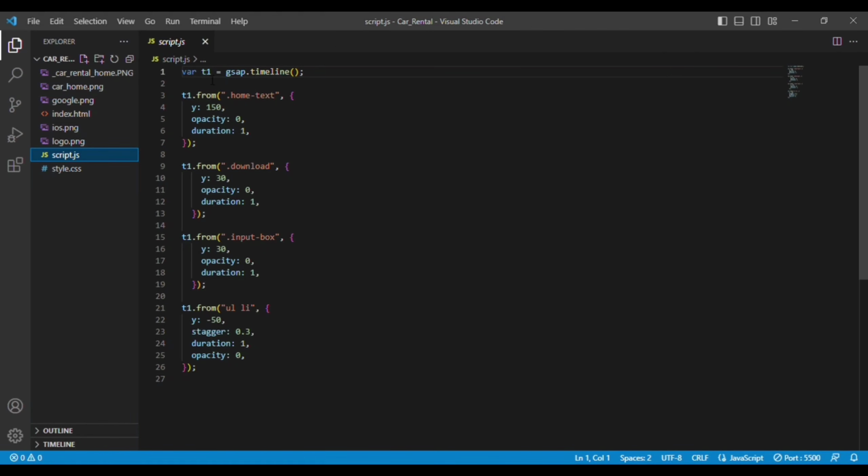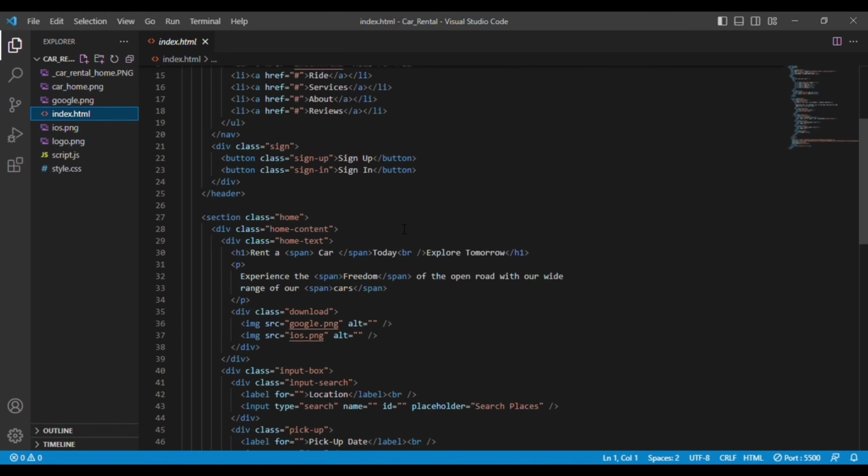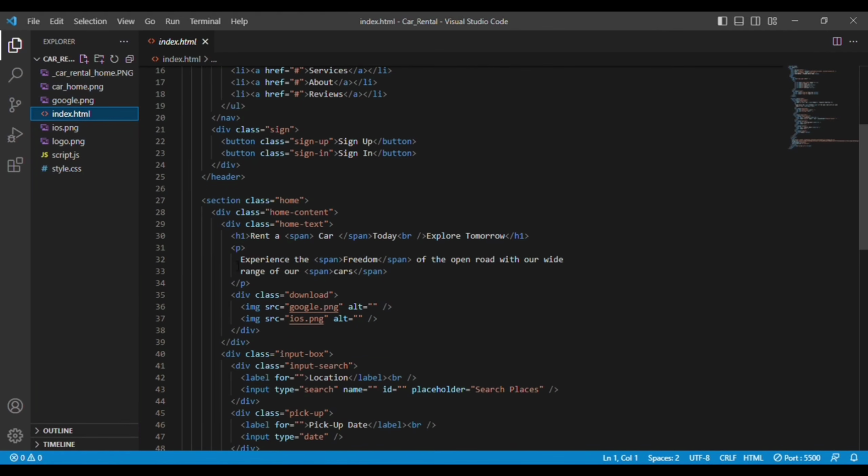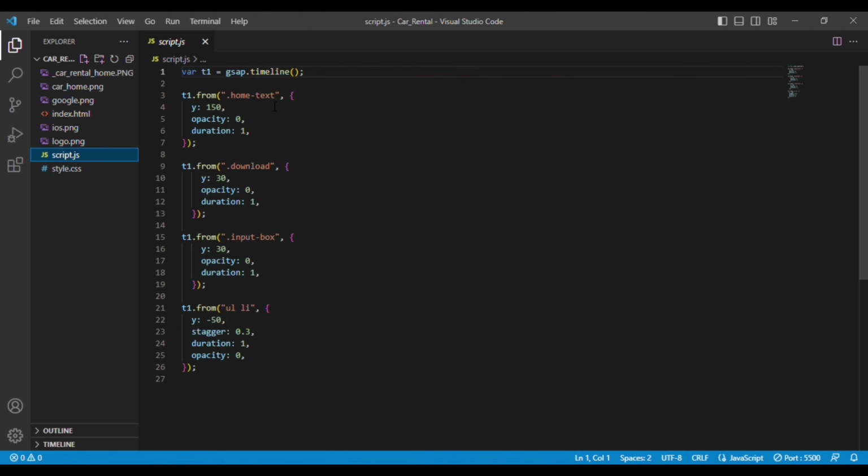You can see I am creating a variable t1 with GSAP, which is a JavaScript library for animation. Dot timeline is a function from that GSAP animation library. So here what I'm doing is t1 dot from home text. Let me show you, home text is a class. Here you can see home text. So I am referring to that class over here, with y equal to 150, opacity 0, duration 1 millisecond.